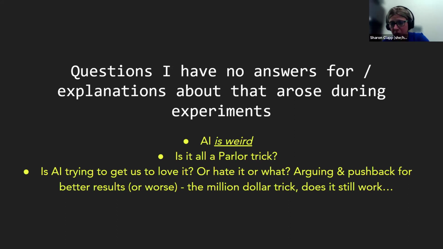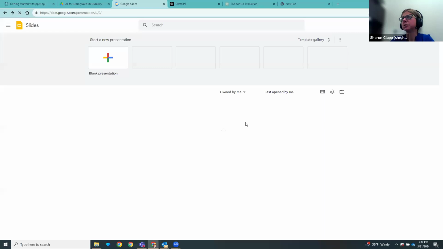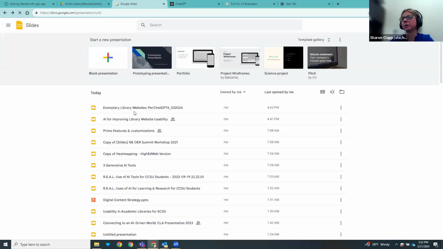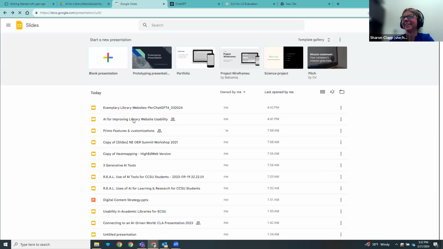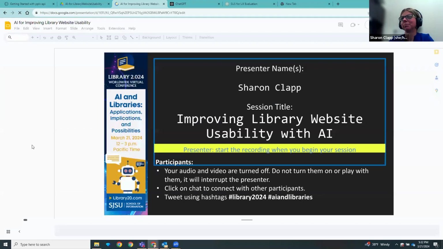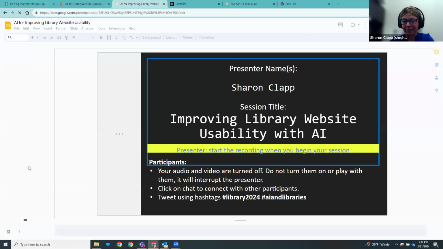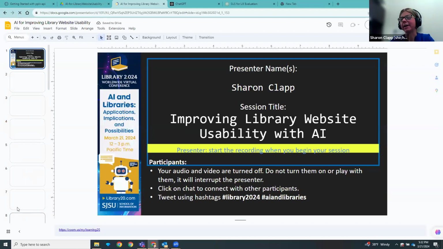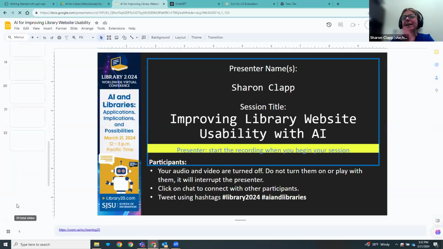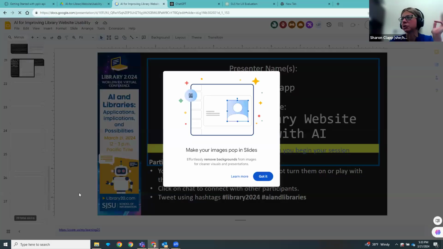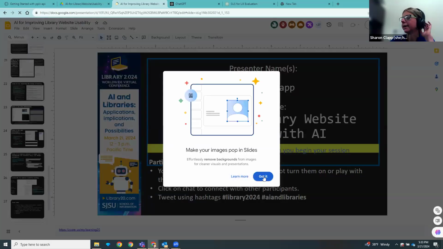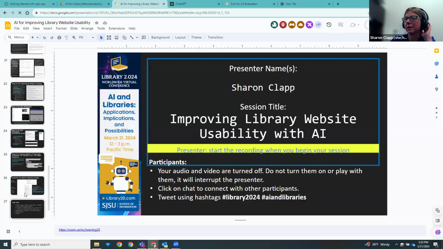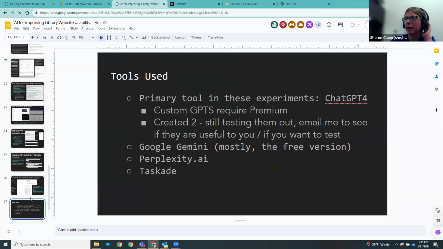Is it a parlor... the tools used slide? Absolutely. Yeah, I didn't put too many. It's fractally weird. Yes, it's very odd. And I can't tell, is it like some sort of parlor trick? All right, now Gemini is telling me that I can make my slides pop with AI. So that's fabulous.